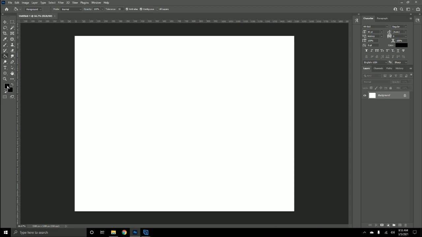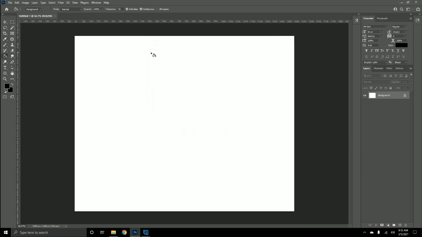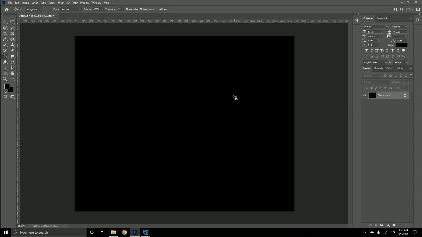On your foreground color, if you just click on it, you get a color picker. This strip on the right side is where you can choose the hue. And on the left side, you can choose a value. So if you choose a green hue, over here you can choose a value of green. I'm just going to use black. Click OK, and now it fills my page.